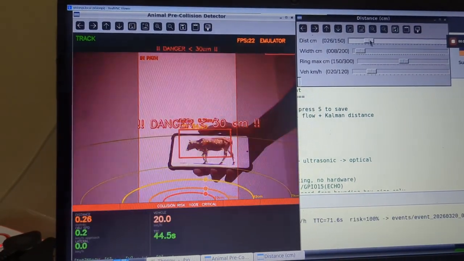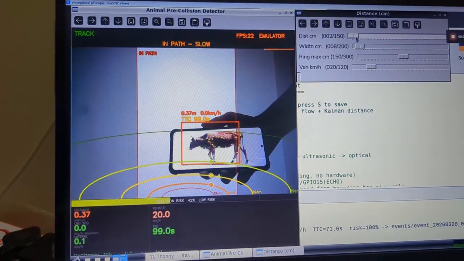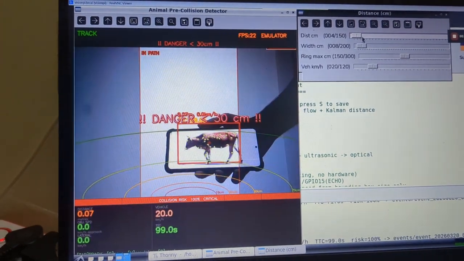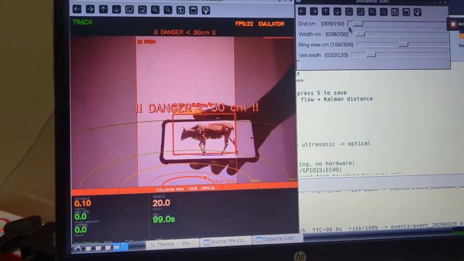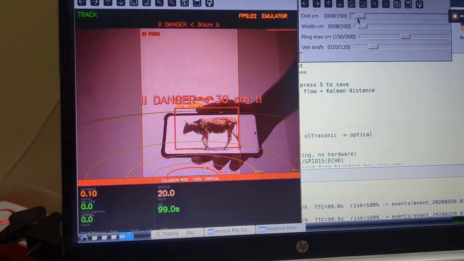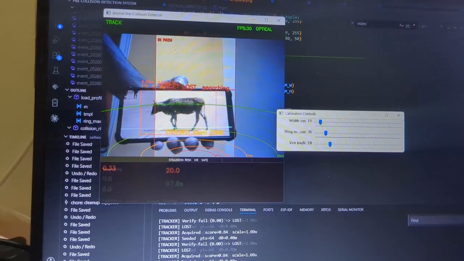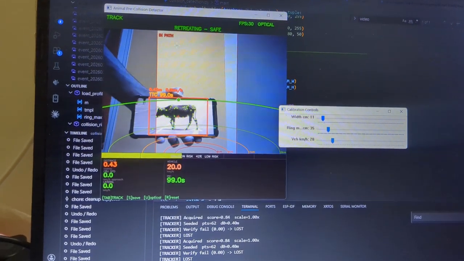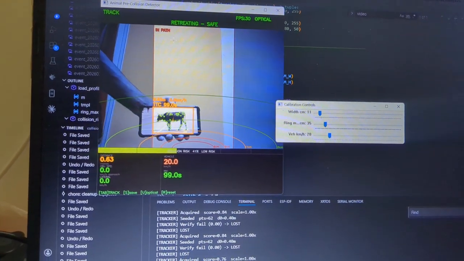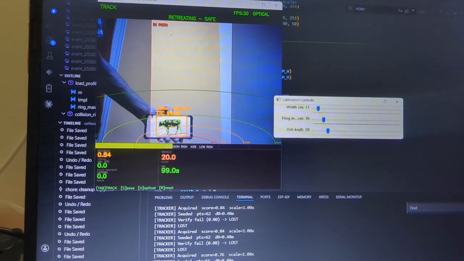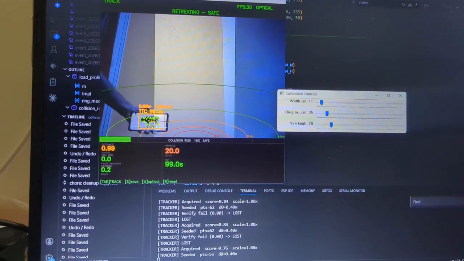Keeping it closer, the distance has reduced so low that it is now beeping continuously, which is a danger situation. I'm trying to move the object away, so it's saying retreating and it's safe. And the collision risk also reduces.